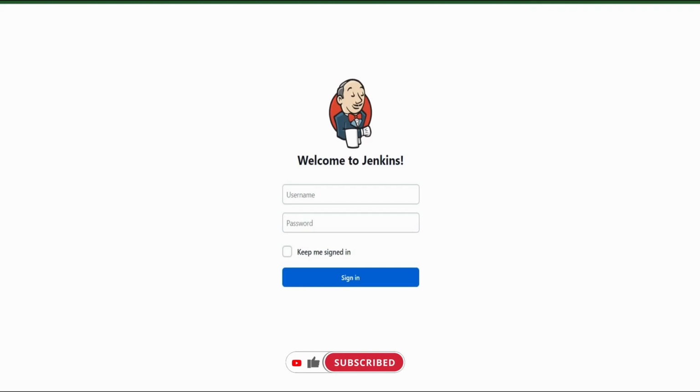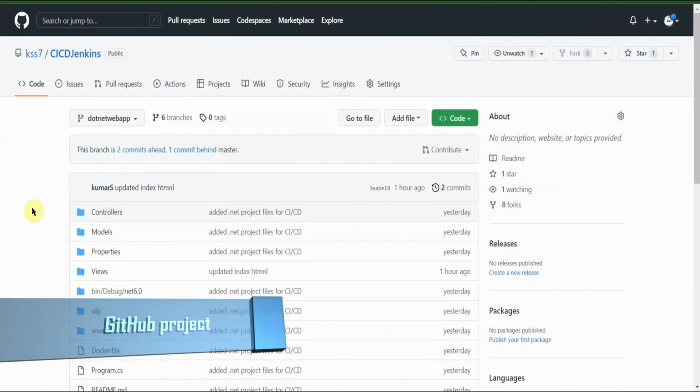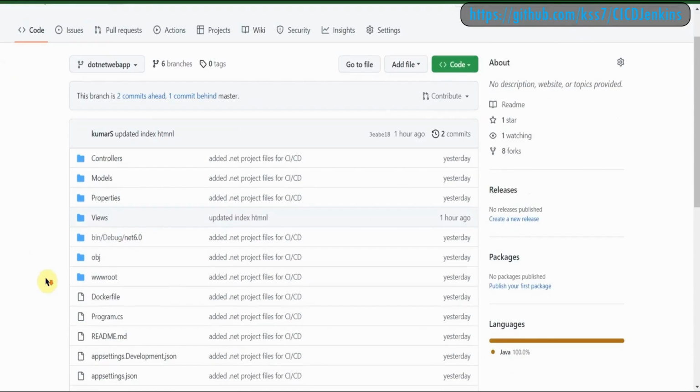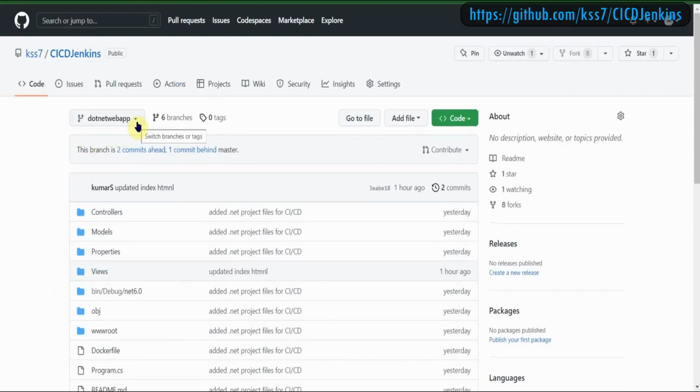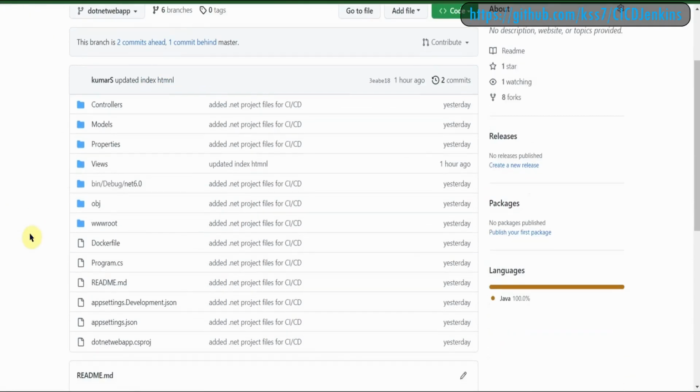So let us go to our github.com and this is our project for this course. KSS7 CI/CD Jenkins, and this has all the course related files and folders. Now I have created a branch in here, .NET Web App, you can see. There are other branches as well, but for this session, .NET Web App is the branch in here, and you can select this one. And this has all the files, and even this Docker file in here.